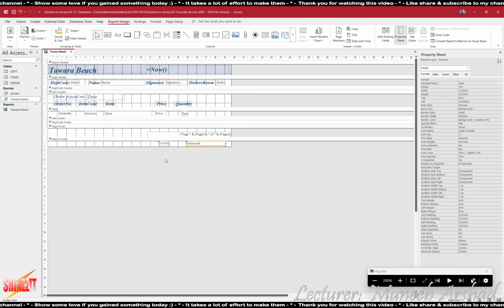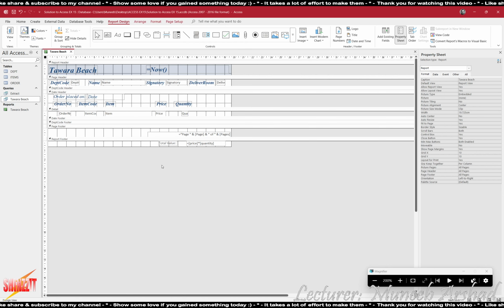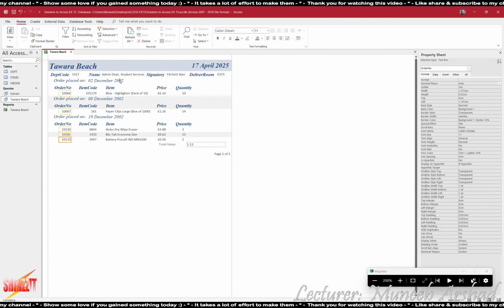What's the expression? Price multiplied by quantity. So we'll just type in equals to, square brackets open and close. In this, I will type in price. This needs to be multiplied with square brackets open close by quantity. Once done, this is actually the label for the expression box, which needs to be total value. Done. Come back to your layout.